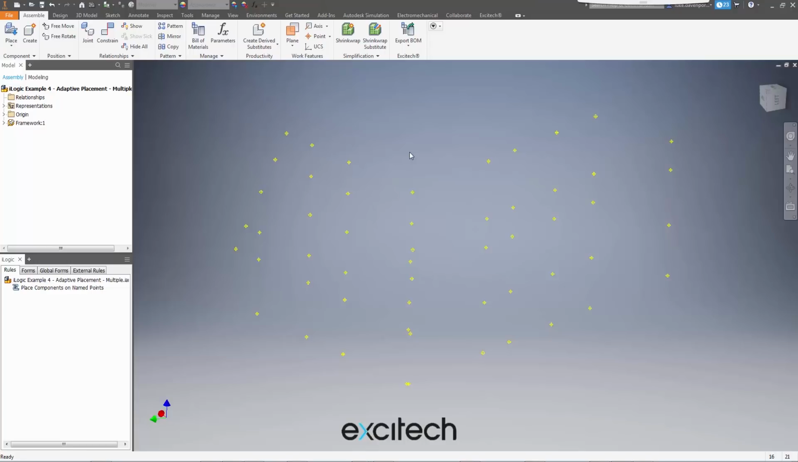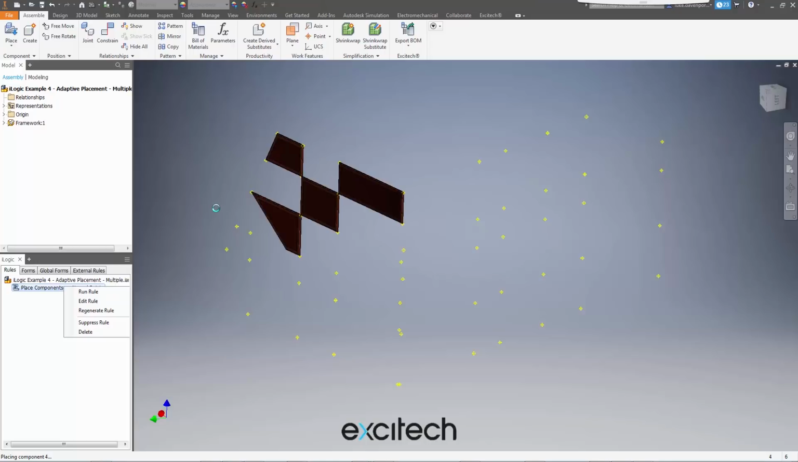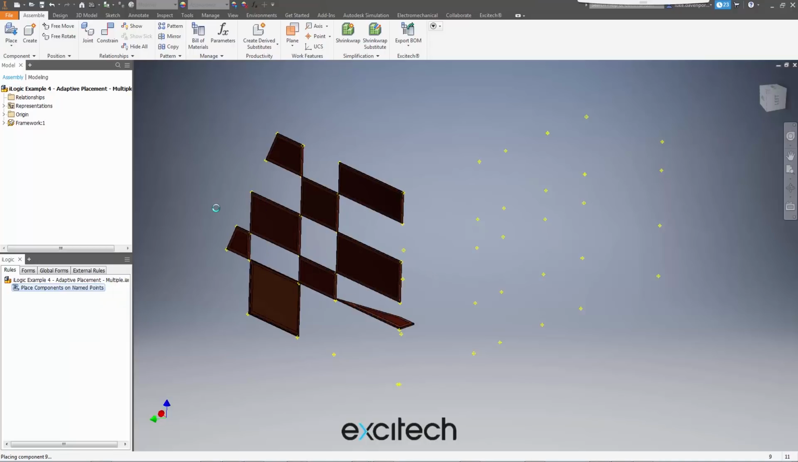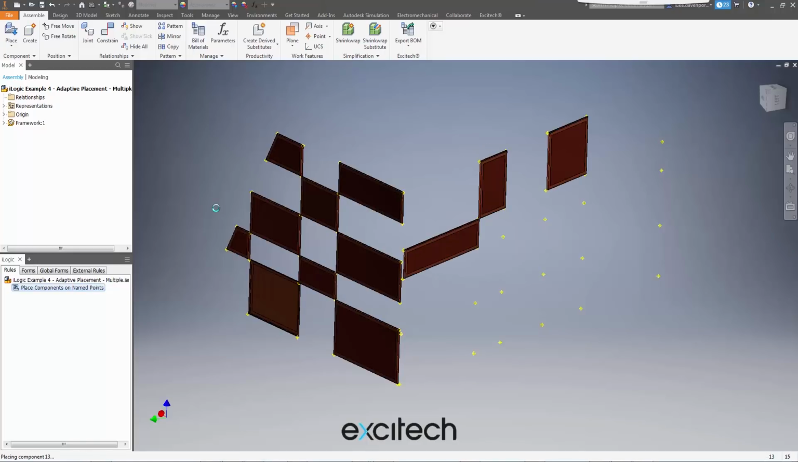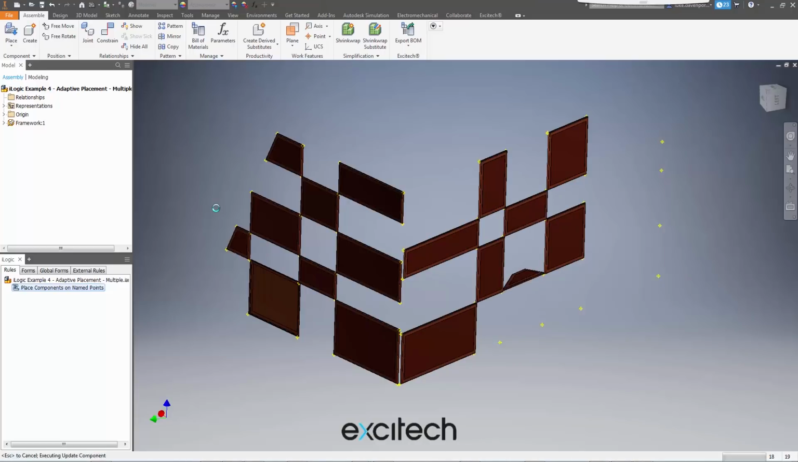that we did single panel at a time in the last example. We can add as many panels as we want based on how many named points there are in the model. So if I simply run this rule, exactly the same thing is happening as before. We're adding each component with 4 mate constraints, but they're simply being added sequentially based on the sequentially numbered named work points inside the target part.